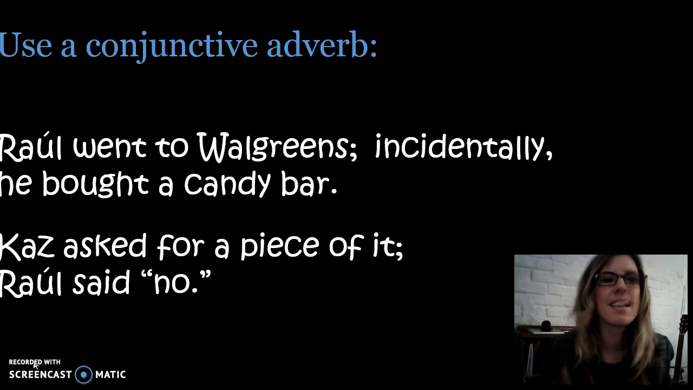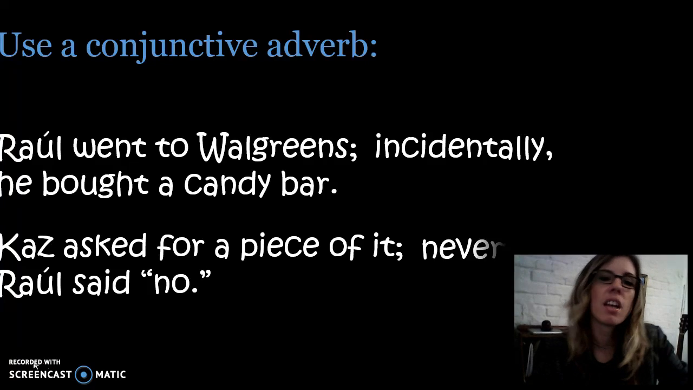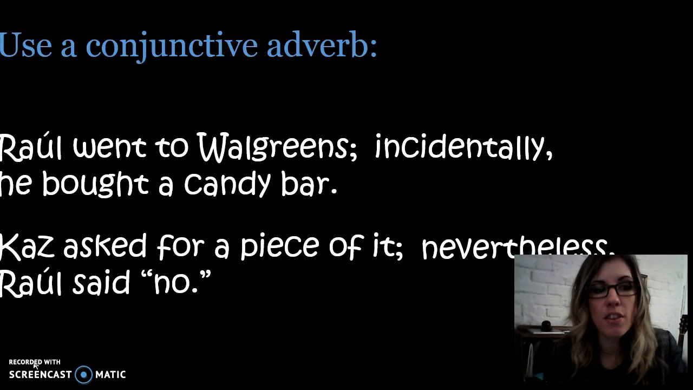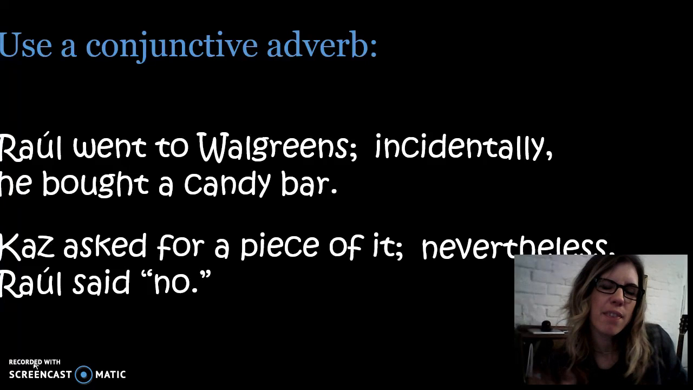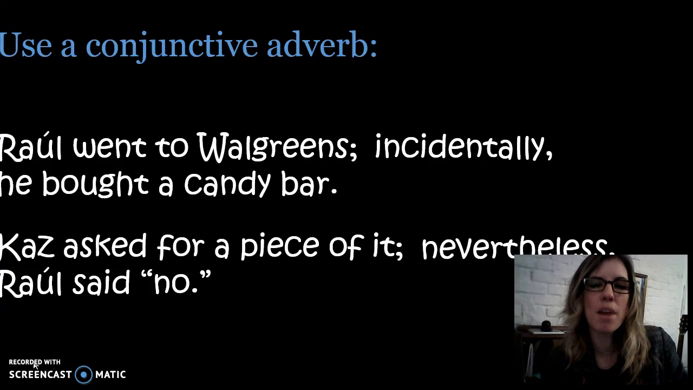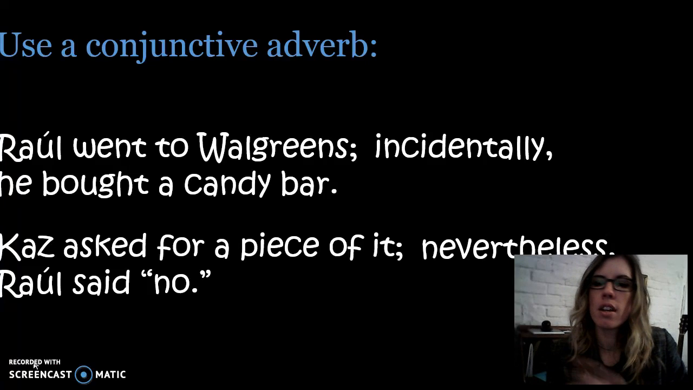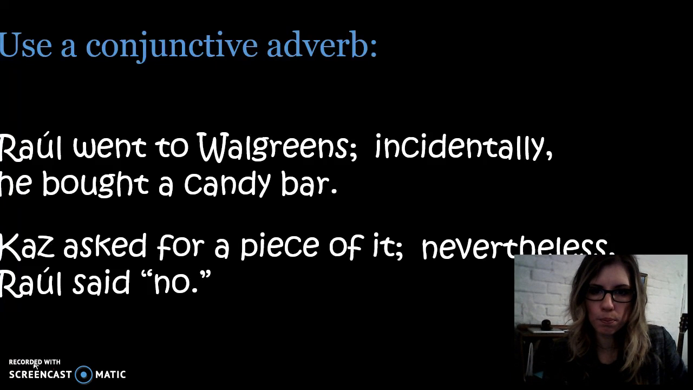Raoul went to Walgreens; incidentally, he bought a candy bar. Kaz asked for a piece of it; nevertheless, Raoul said no. And those adverbs kind of feel like interrupters, so we set them off with commas as well. Even if we move it around the sentence, we'll put commas on either side of it if it feels like it's interrupting the flow.